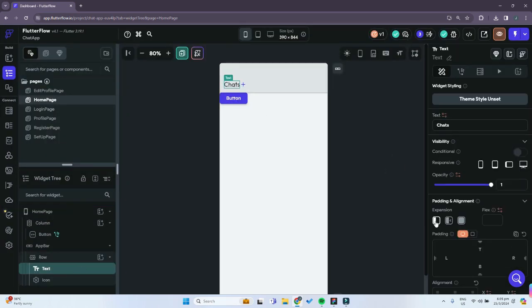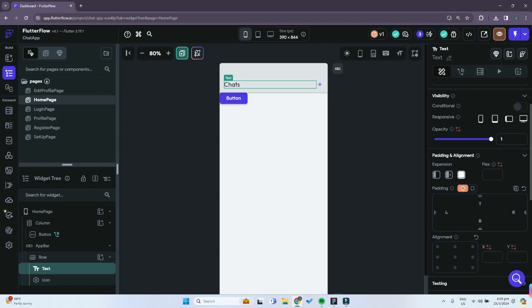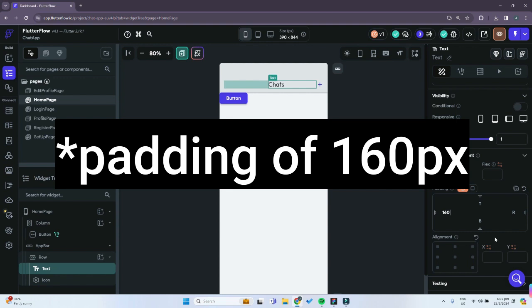And with the text widget selected under expansion, we can just click on expanded, and that pushes this plus icon all the way to the right. And for the text, we can just add some padding of perhaps 200. Or that's a bit too much. Let's just add a padding of 260.